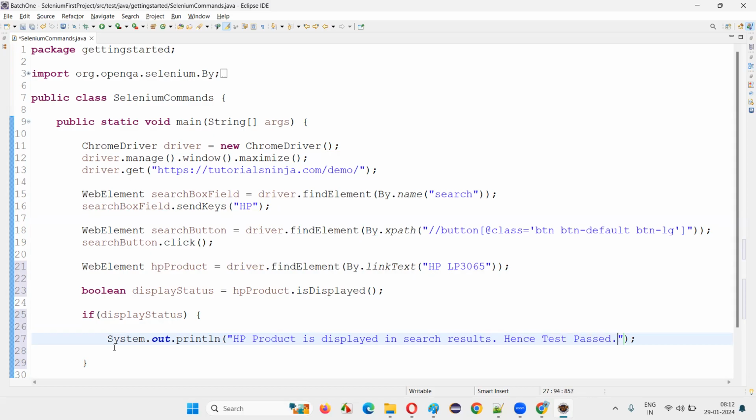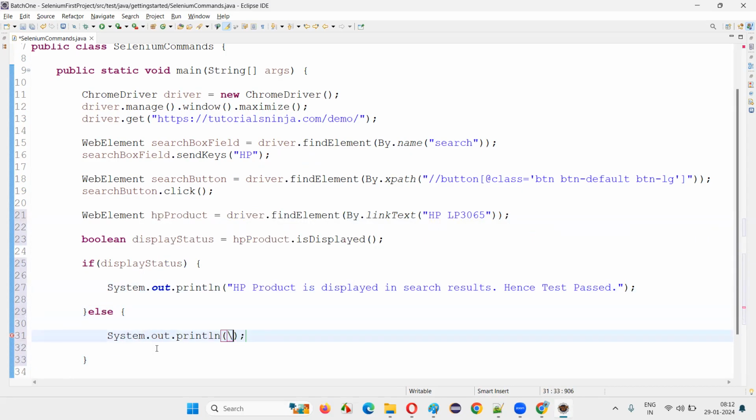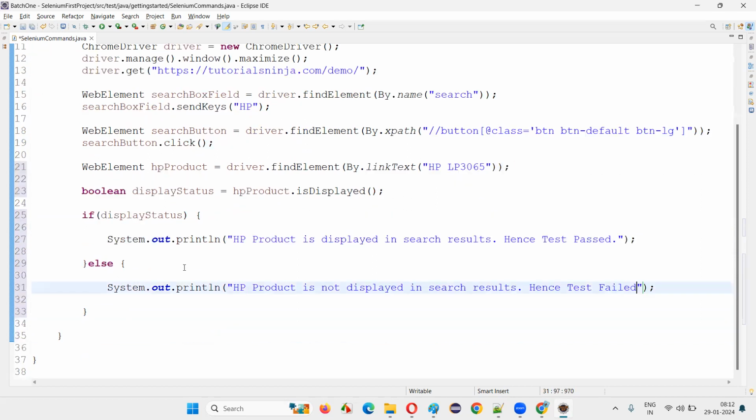Otherwise, I'll write the else block, writing System.out.println: HP product is not displayed in search results, hence test failed. Okay. Hence test failed.